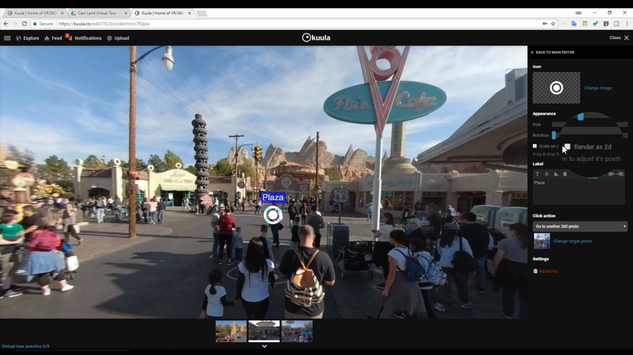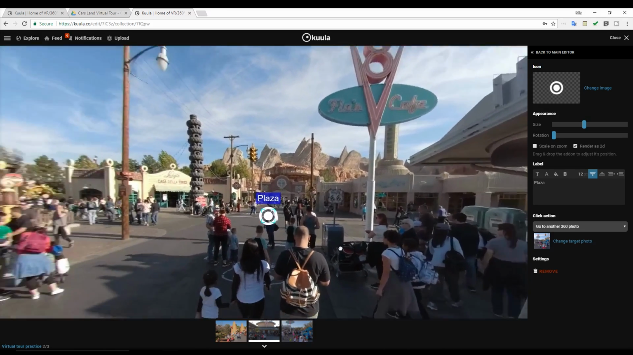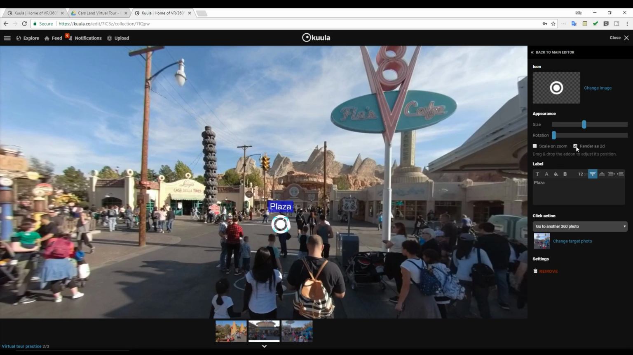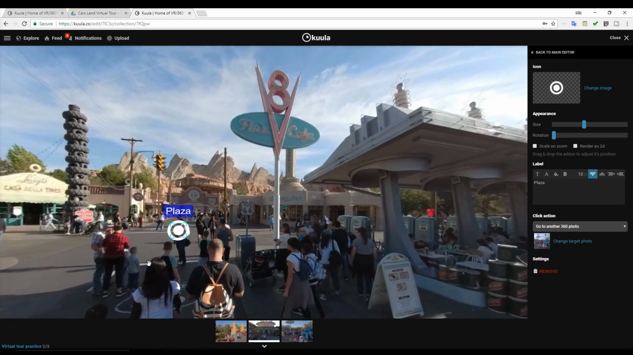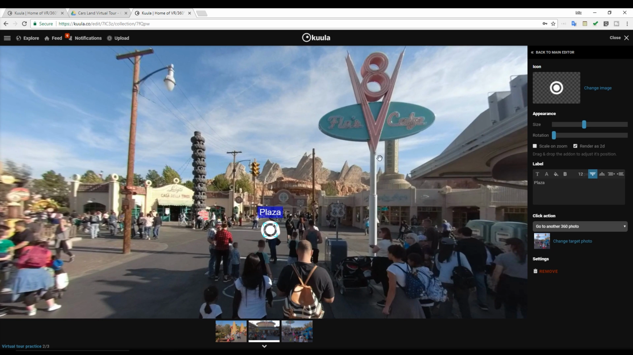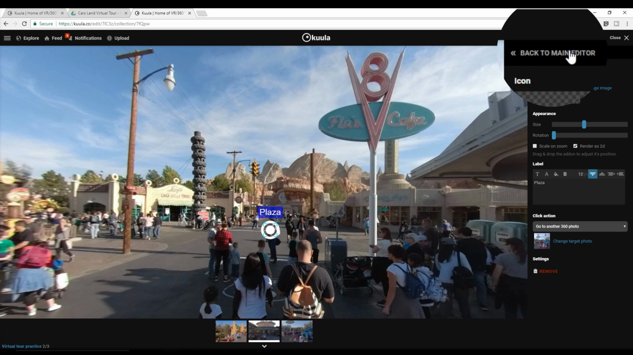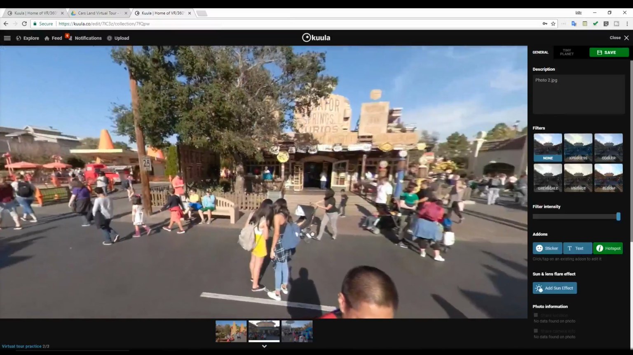You can also click on render as 2D. So with this option checked, the sign will face you no matter which direction you're looking at. If it's unchecked, then as you rotate, the sign will change perspective as well. So I like to keep it as render as 2D. So when you're done making these edits to the hotspot, click on go back to main editor. And you can add another hotspot if you want.